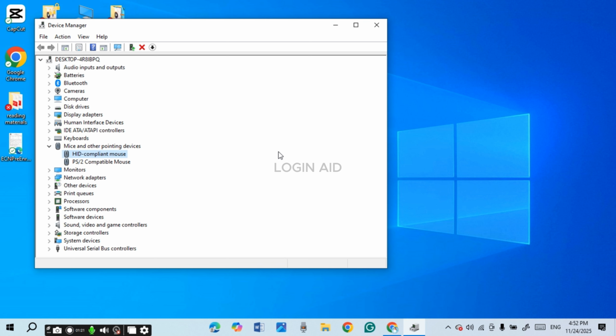If updating the driver does not work, what you can do is simply try reinstalling the driver. For that, what you have to do is simply right click on the touchpad driver. After you do that, click on this option, uninstall device, that you can see on the screen. Then the driver will be uninstalled. Now what you have to do is restart your device.